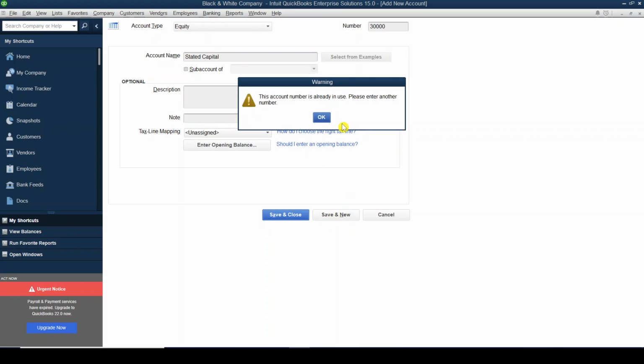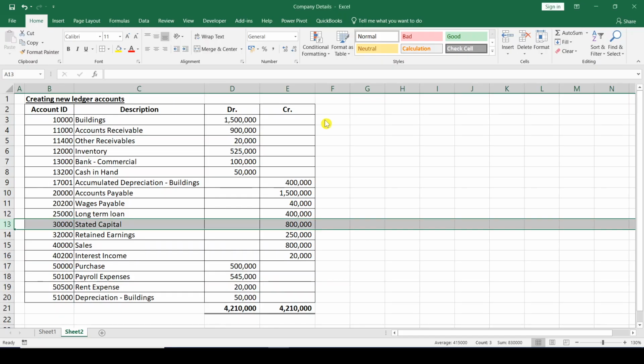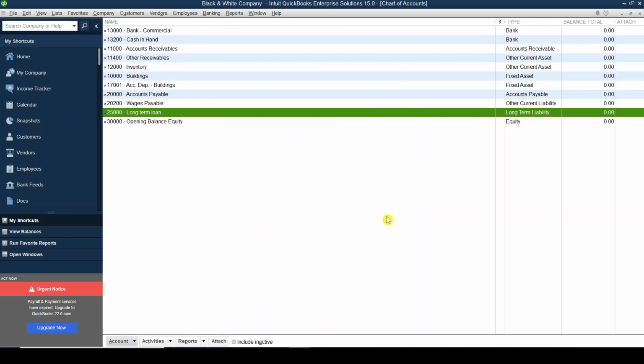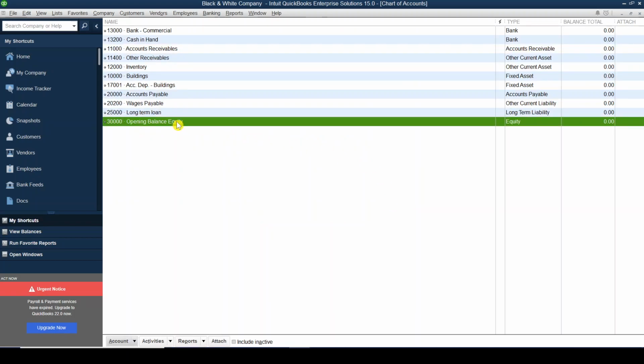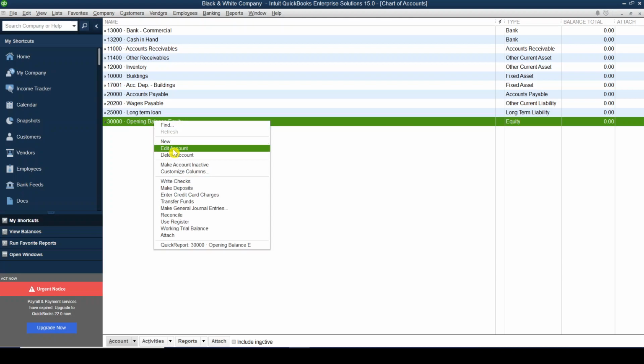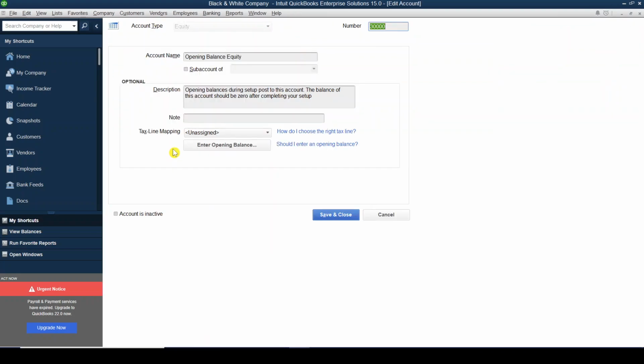The account number is already in use. Please enter another account number. Okay, let's see that. So I will cancel this. Yes, under opening balance equity, you can see the account ID is given as 30,000. Right? So I need to change. Now I'm going to edit this account. Right click here, go to edit account.